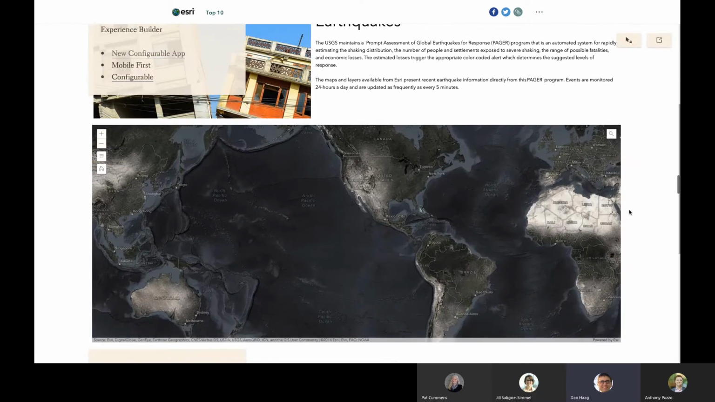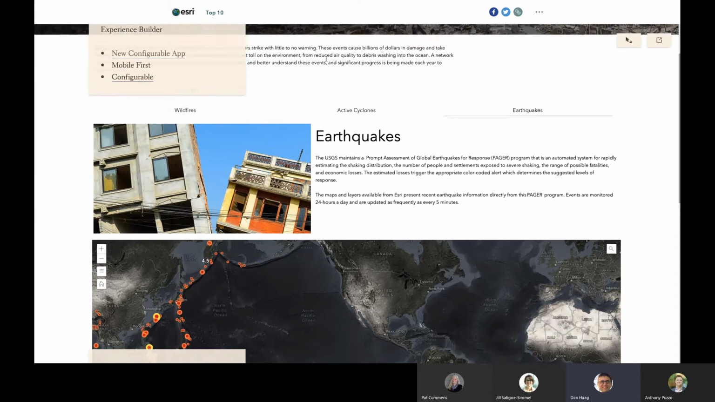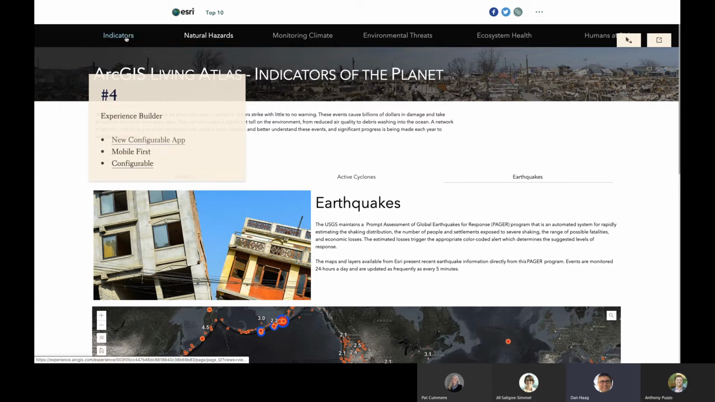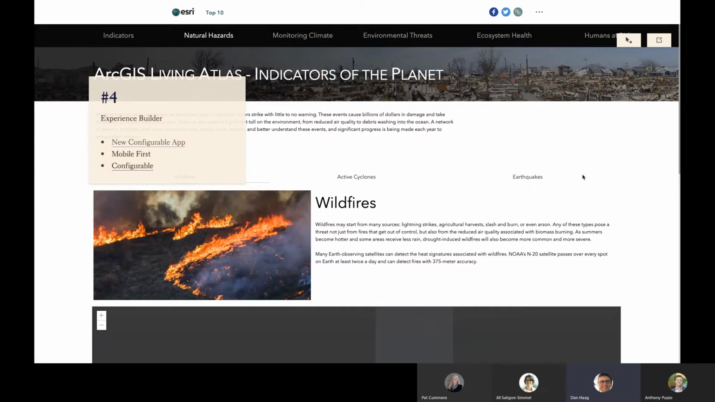So this website that Anthony's exploring now is the ArcGIS Living Atlas Indicators of the Planet. This is a collection of what are called geocards. These geocards are essentially templates available in the Experience Builder. Geocards bring together maps, story maps, dashboards, and even infographics as shareable containers of geographic data to help you create these customized web experiences. Experience Builder is available now in ArcGIS Online and in ArcGIS Enterprise at 10.8.1.